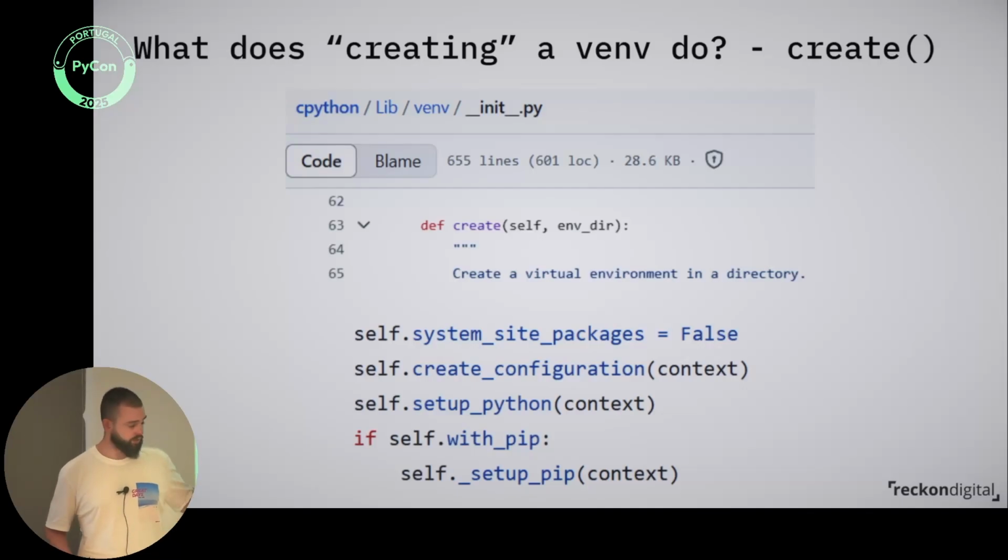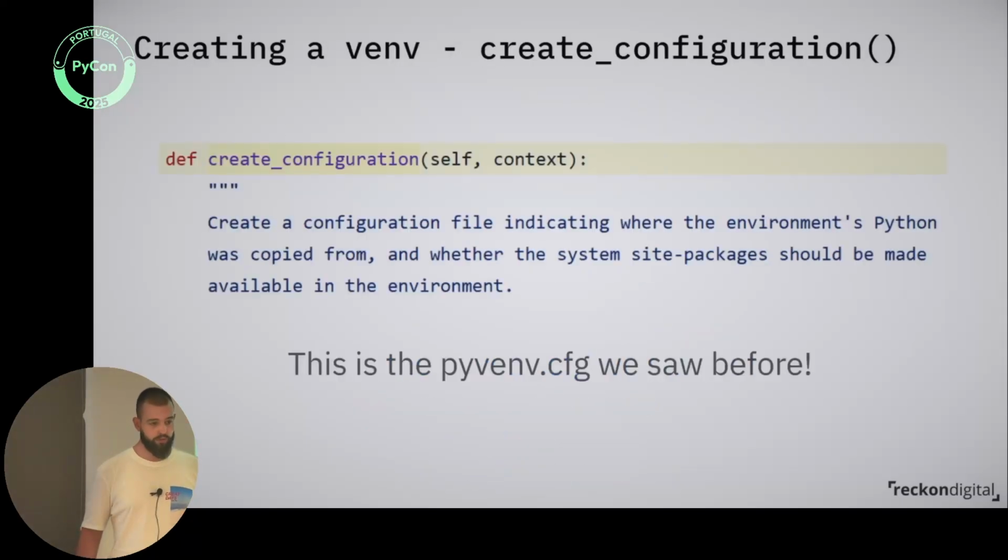What you have is, as you see, the system site packages gets created, and you have create configuration, setup Python and setup pip. Setup pip does what you imagine it does. Since Python bundles pip itself, like we've seen, it takes the binary and the actual pip code and puts them in their respective places. So we're going to see what create configuration and setup Python do. Create configuration, you can read the docstring, is very self-explanatory, but the only thing that this does is create the pyvenv.cfg file that we've seen before. So this just writes the lines and creates the very file that we've seen the contents of.